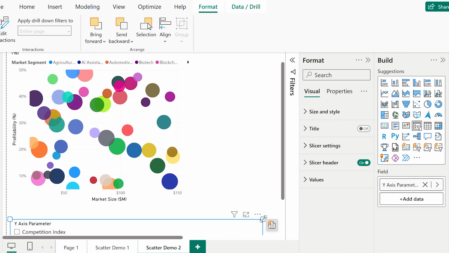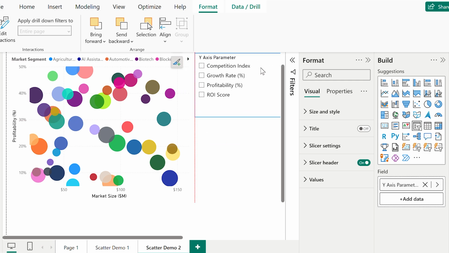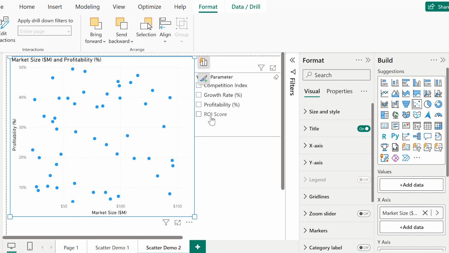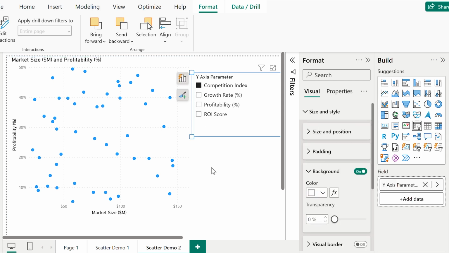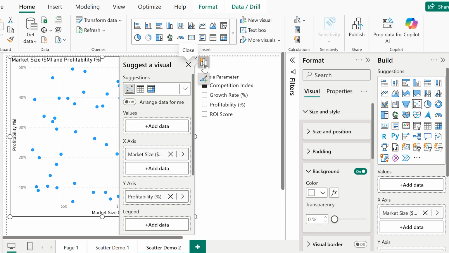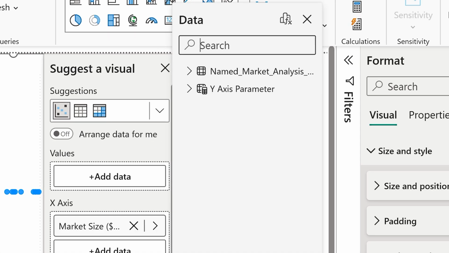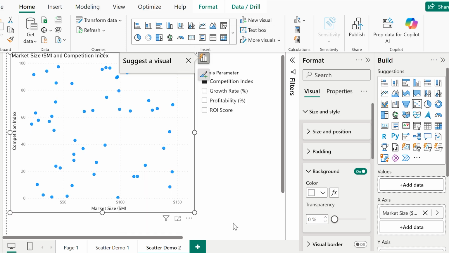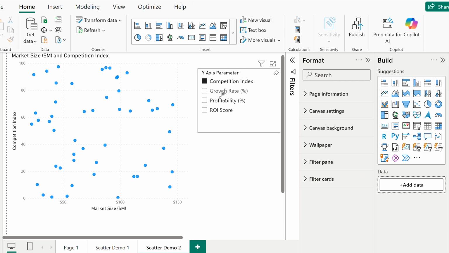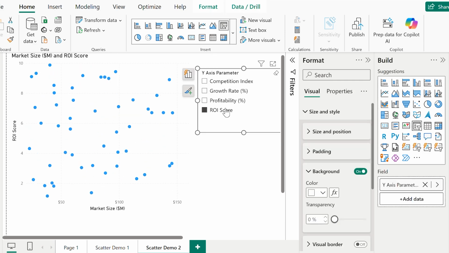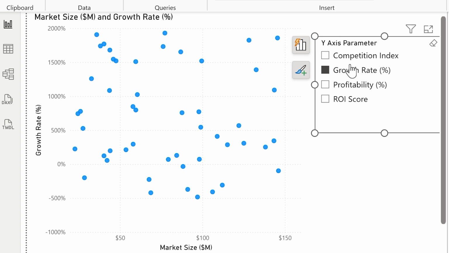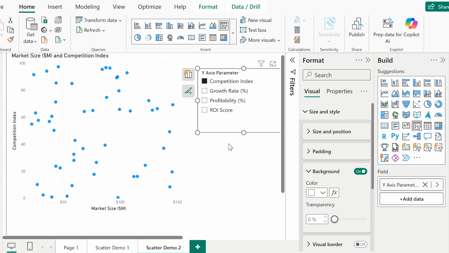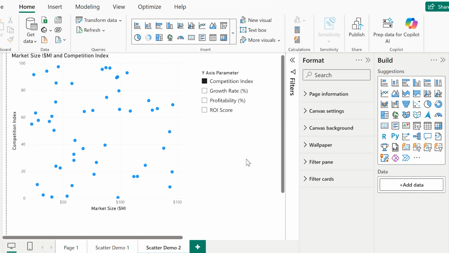But what I see here on my report canvas is a slicer automatically appearing. But if I select anything on that slicer right now, well, it doesn't do anything to the chart. What we need to do is replace what's on our y-axis now with our new parameter. Now, that slicer is changing what is coming up on our y-axis. When I pick ROI, the y-axis switches to ROI. And when I pick growth rate or competition index, it instantly updates. This is our first really big upgrade. It turns a static visual into something interactive.